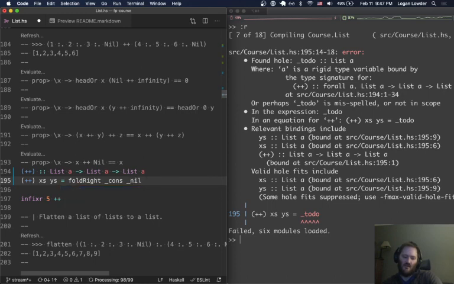And what am I going to fold over? I'm going to fold over x's, I think. And nil. I'm going to replace nil with y's, because y's will just be my accumulator. Then I'll loop over x's and just append it each time. I think.